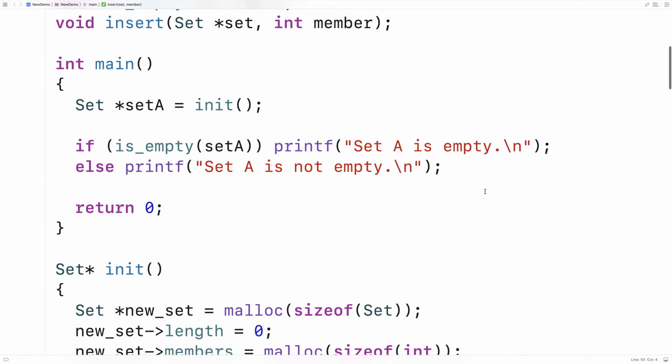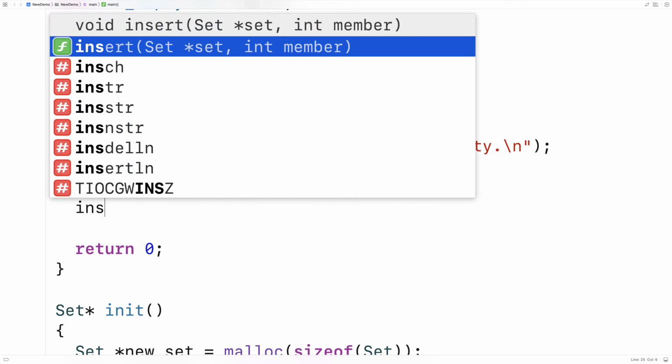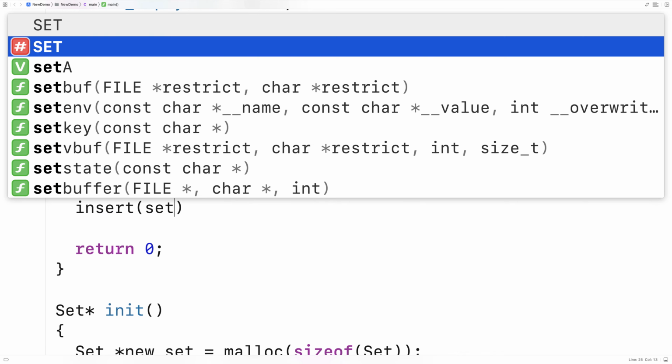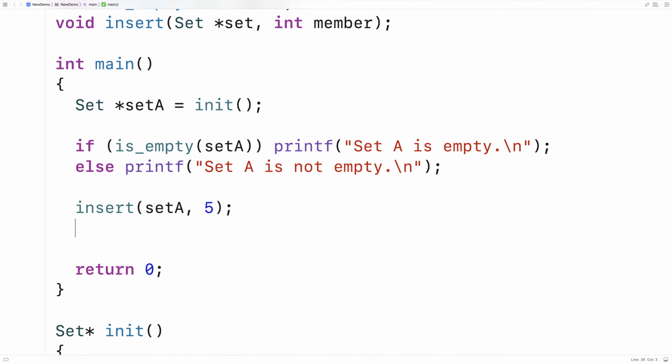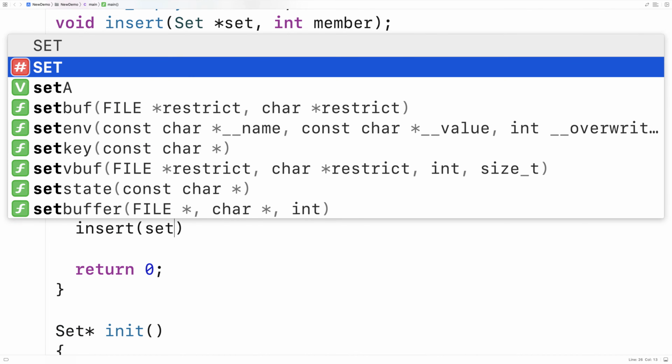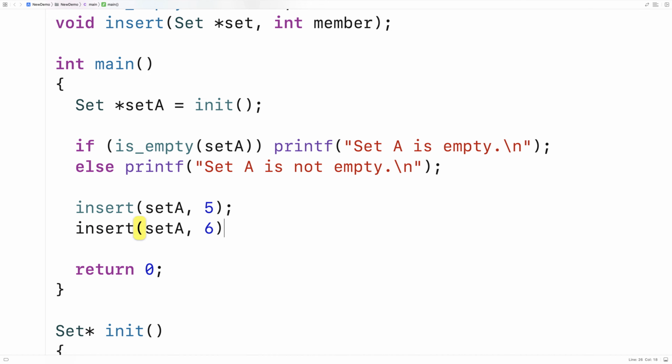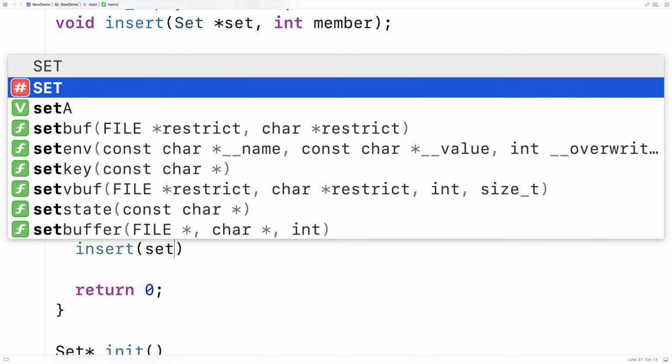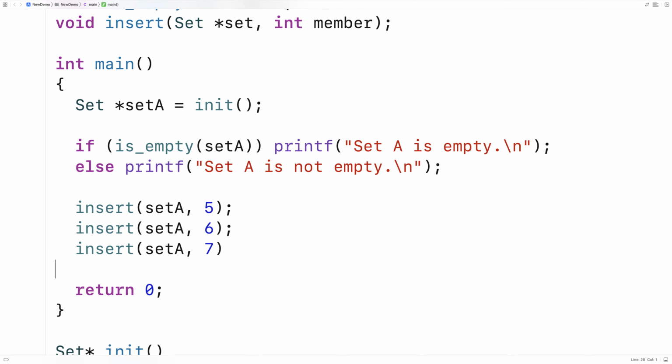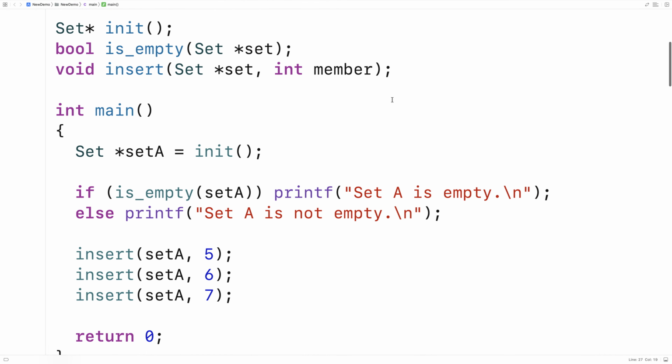So up here in our main function now, I could call the insert function. I could say insert set A 5, insert set A 6, and insert set A 7. And this should insert those 3 elements into our set. Now, unfortunately, right now, I can't really see our set. I have no way of printing it. So that should probably be the next operation we implement, is some way of printing our set.